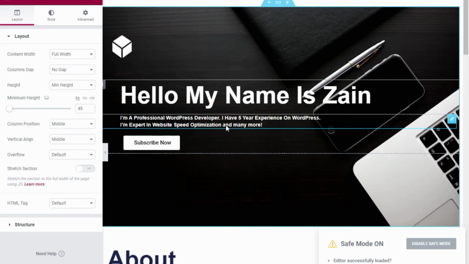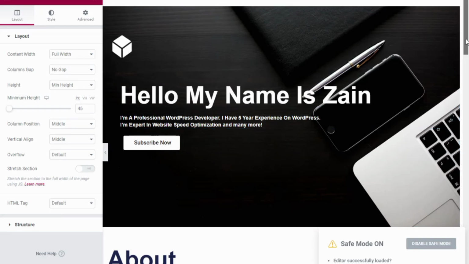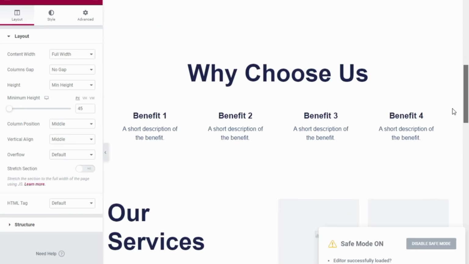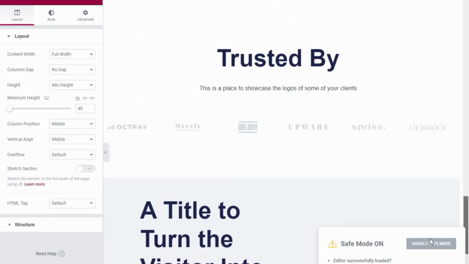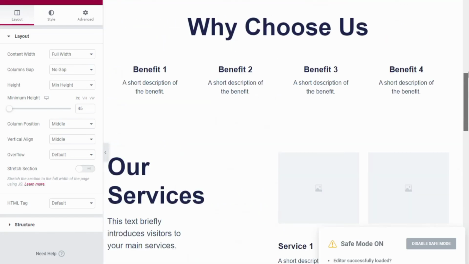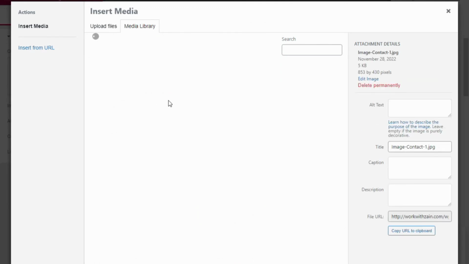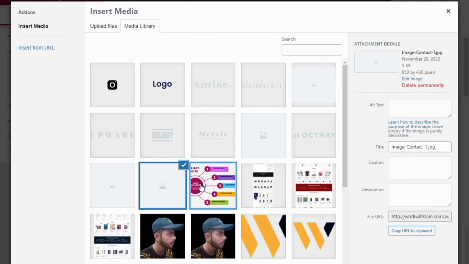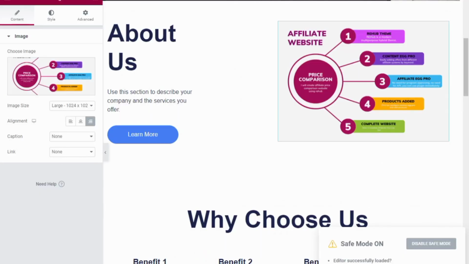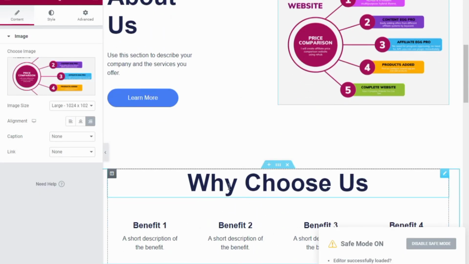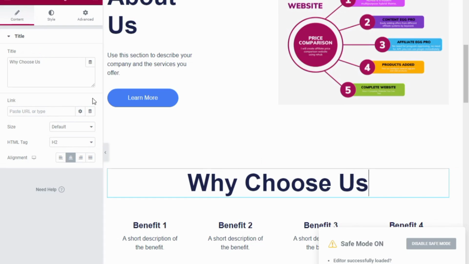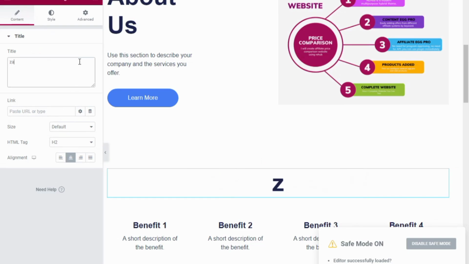This plugin is added. On this page we can now add an image like this. We want to use this image, just insert media, choose anything. You can change this tag like this. This type you will change like this.